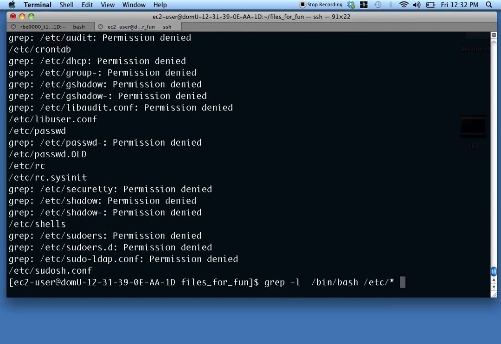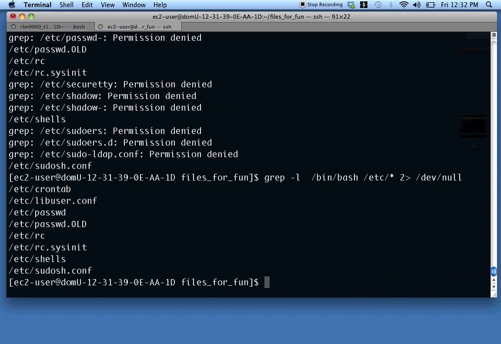And that error stuff is messing up my picture. I don't want to see the errors. Send the errors to /dev/null. /dev/null is a trash can. And there I just have the files that I want to see that have the words bin bash in there.